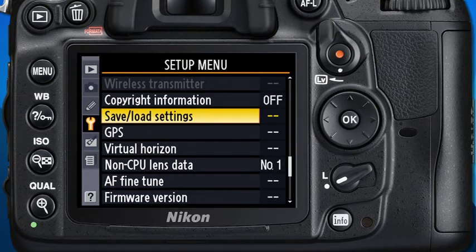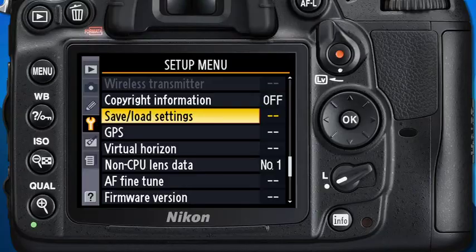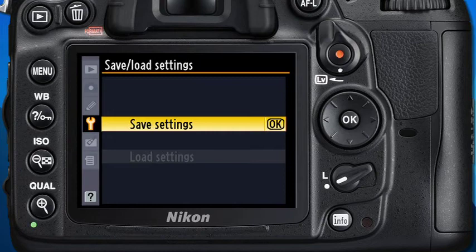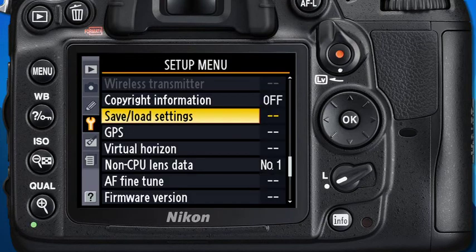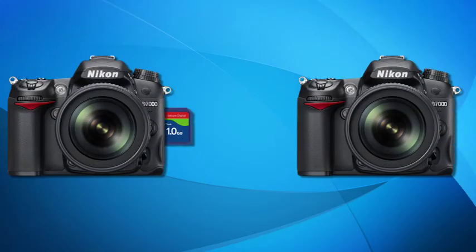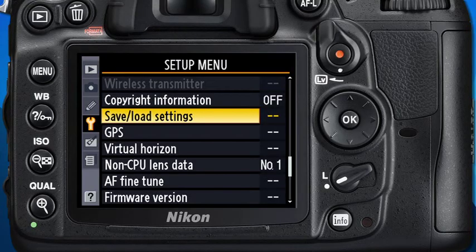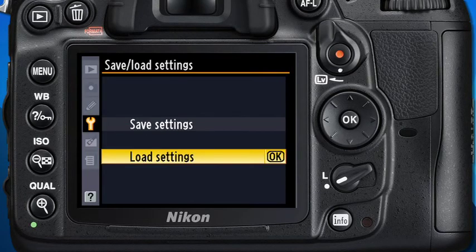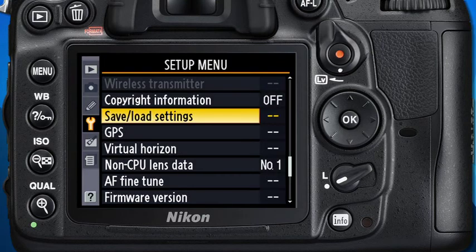Next, Save Load Settings is another feature I really like. This is designed for photographers who work with multiple D7000 bodies and who want to transfer all their custom settings from one camera to the other camera. First, you use this menu to save your camera's custom settings as a data file on the primary memory card. Then move the card to a second camera, and then use this menu again to load all your saved custom settings into the second camera.